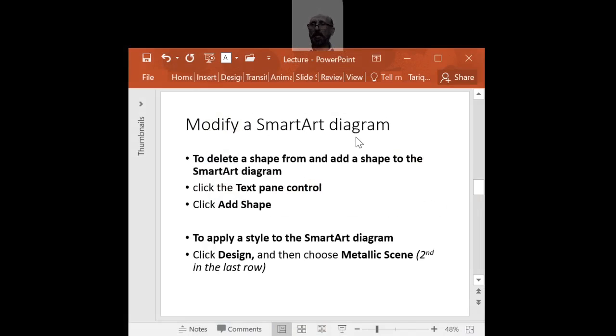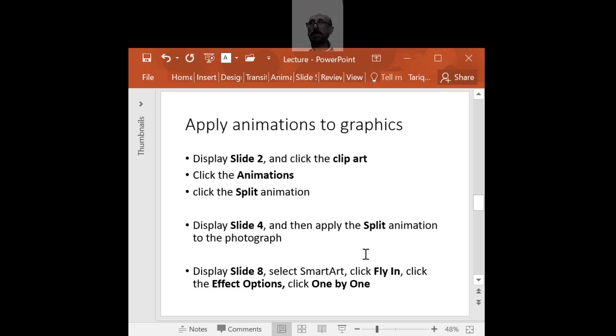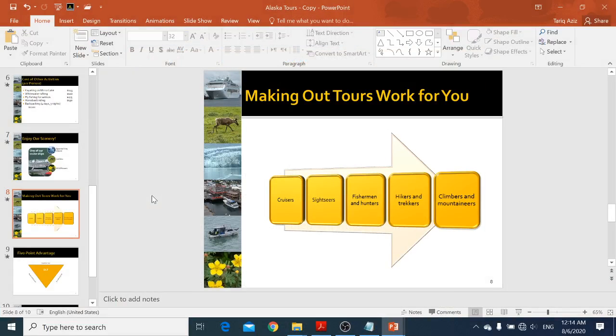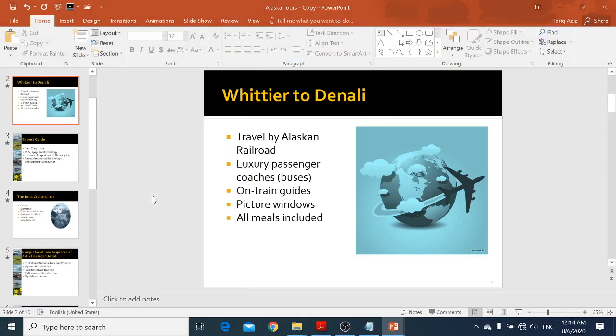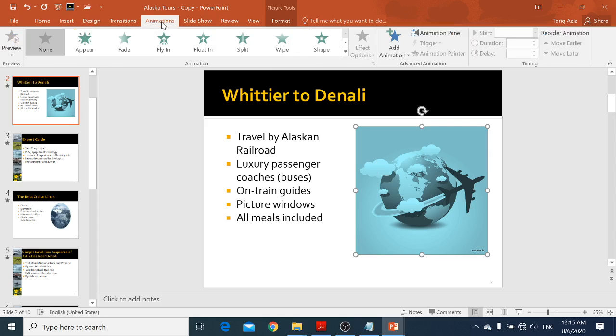Now we added the shape and we selected the metallic scene, and now we need to do the animation on the clip art and, for slide number 4, the photograph. Okay, so let's go to slide number 2. On slide number 2 we have this one. So I want the animation split. There you go. Click on that, and this is the split.